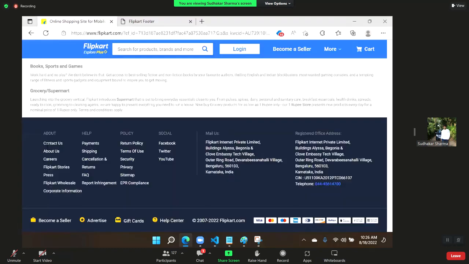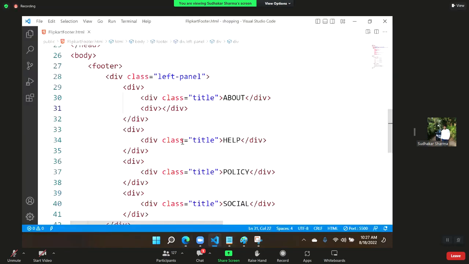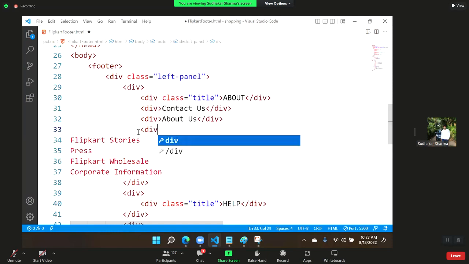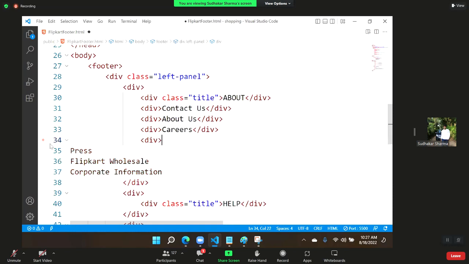What is it? Contact us, about us, careers. Let me copy this here. Just temporarily, I am copying that and keeping it here. So let's keep all of them individually first. Like this I define. Actually what we have to do, everything we will keep in a div. Contact us, and another div, about us. Actually we should not use divs, huh? We should use a list. Later we will learn about list. As of now I will keep this.